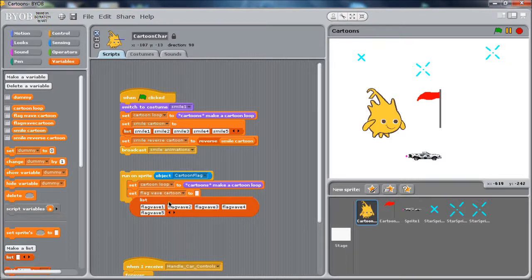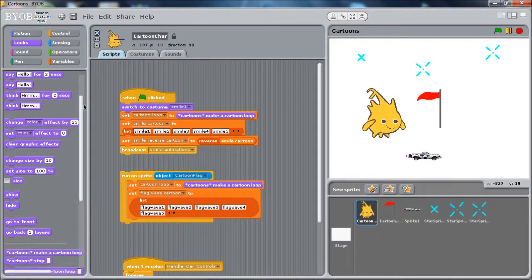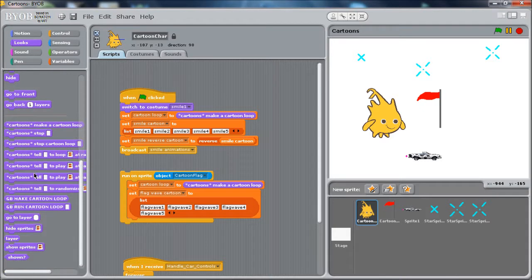All right. So now I've knocked this out of the slot. All right. So now we've got that ready to go. And at this point, the only thing left to do is to start the animation and tell it to loop. So we're going to tell our cartoon loop to loop this animation.